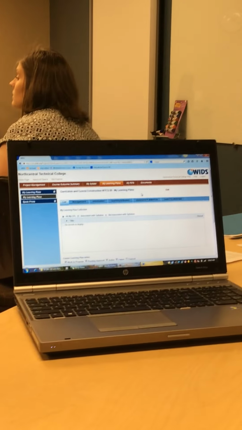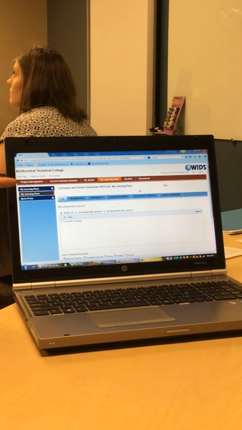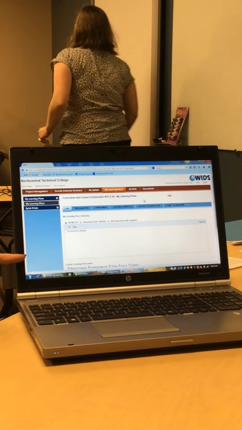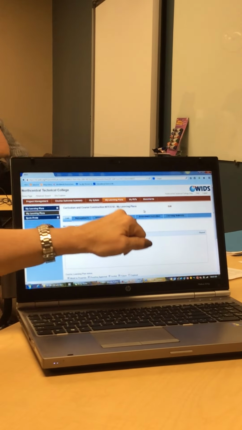So once you're in My Learning Plans, you'll notice you don't have a lot of menu items along the left-hand side anymore. But what you do have are more tabs across the middle. Working in My Learning Plans, and it'll be the same when you work in My PATs, you don't have these side tabs anymore to click through. You'll be clicking through these tabs across the middle. So, here's what they all mean.